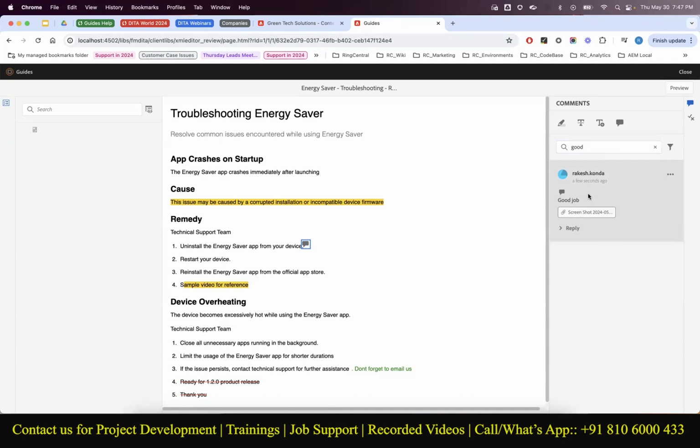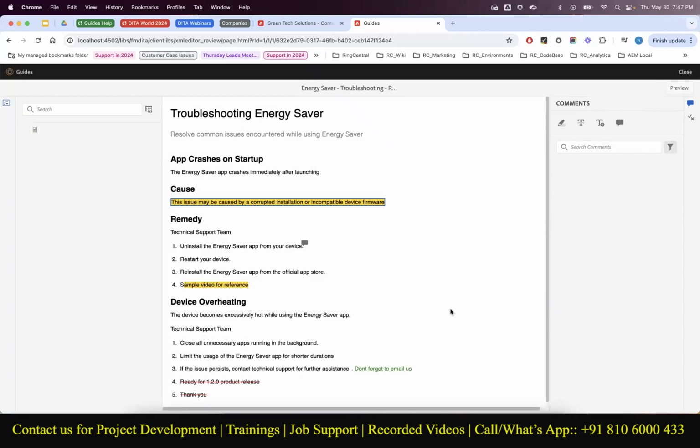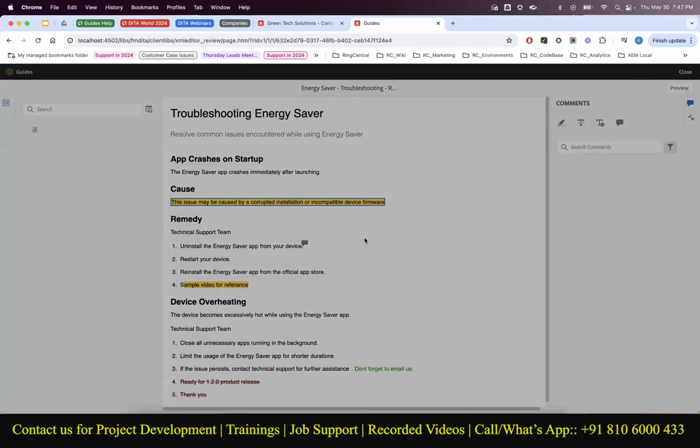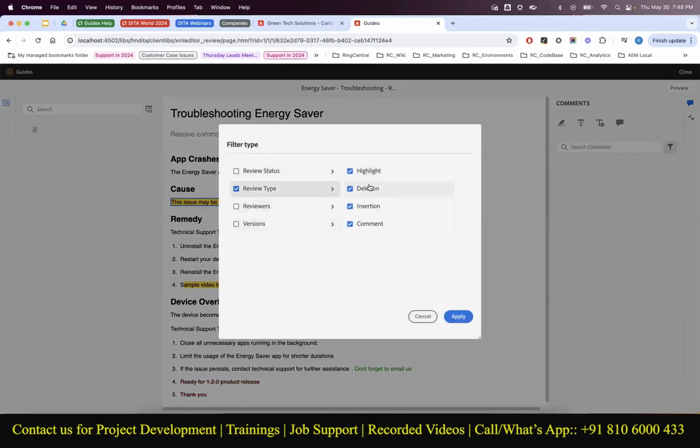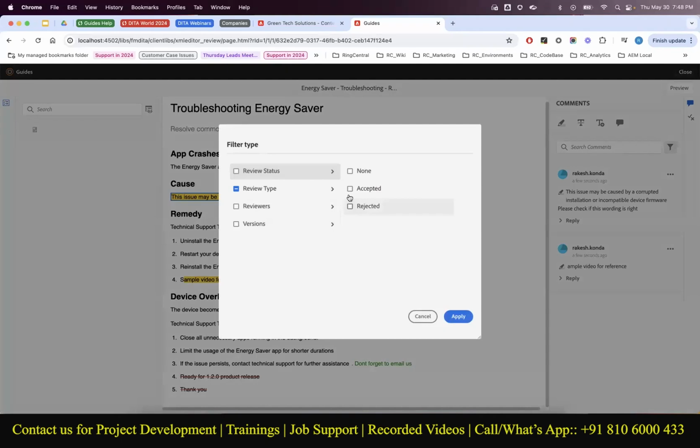If you want to go through that and then select, it will also do that. And see, it highlighted that text, whichever section the comment was made to. And you can also filter by review status, like none or accepted, rejected. Since none of them went through anything, everything is in that phase. You can filter by review type, how many highlights do I have. Let's say I want to see only my highlights, apply, and it only shows the highlights, who made what change, and versions. If you are sending multiple versions, you can also do that.